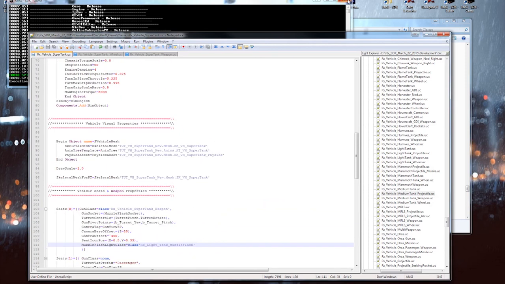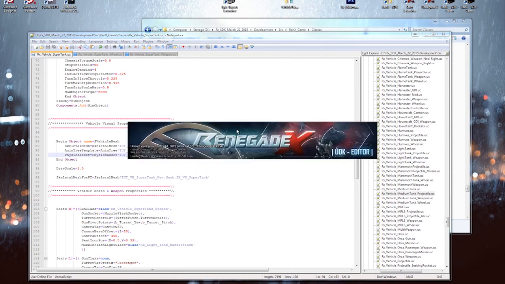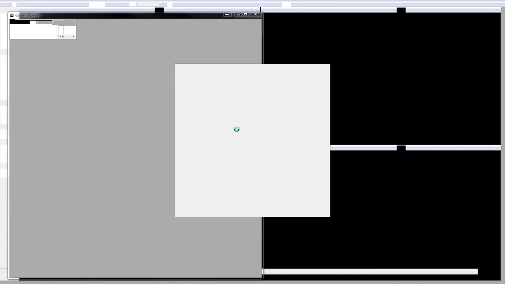Okay, so let's close that. Let's open up the editor and let's try it out. Let's see our vehicle in game. See all of our hard work come in and be playable. It's a very satisfying feeling, and every time I bring in a new thing and you get to play around with it for the first time, it's an awesome feeling.